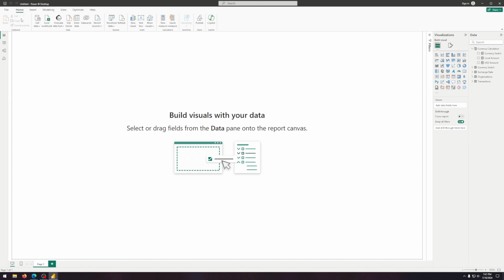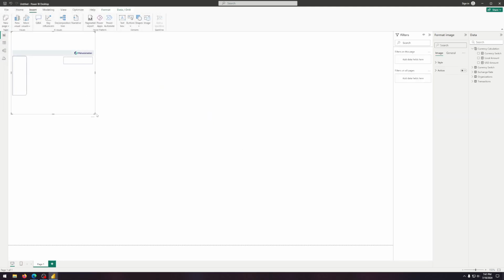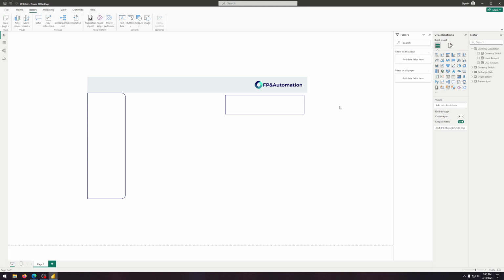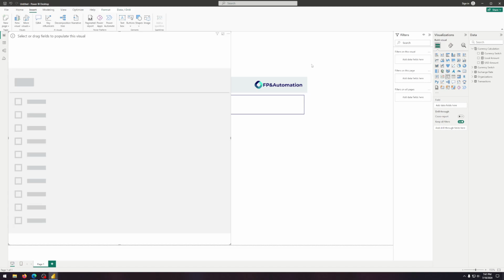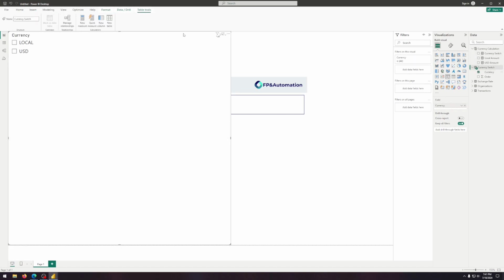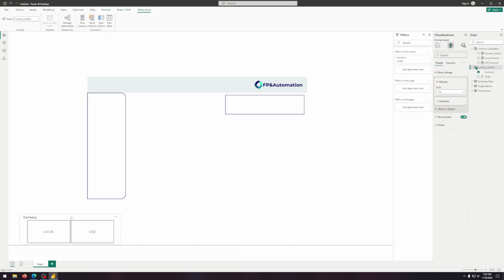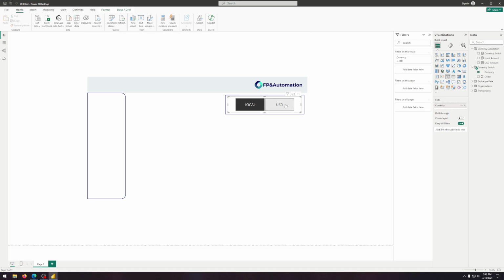So first thing I want to do is import a little image I created, a very basic dashboard image. And I'll just put it right here in the center. And now we can start adding our slicers and tables. So first thing I'll do is add a slicer for our currencies switch, which is local and USD, and I'll change the slicer setting to show it in a tile format. Now I'll just resize this, and I'll drag it right here. Resize it a little more. Okay, so now we have our local and USD.